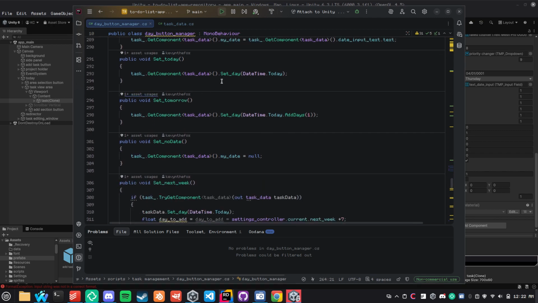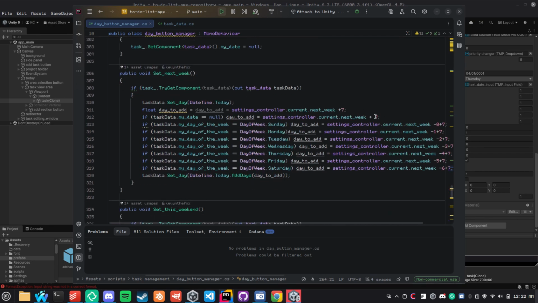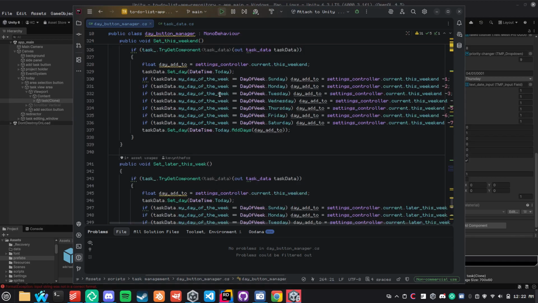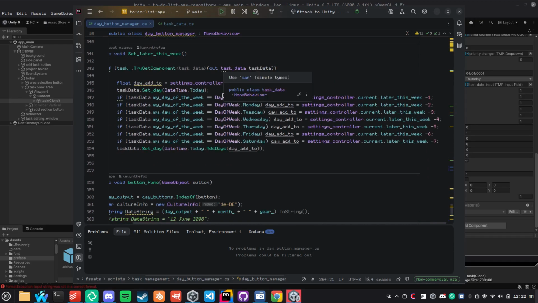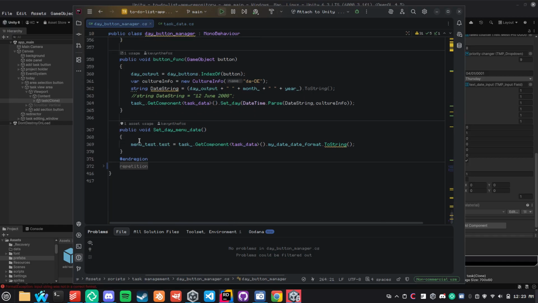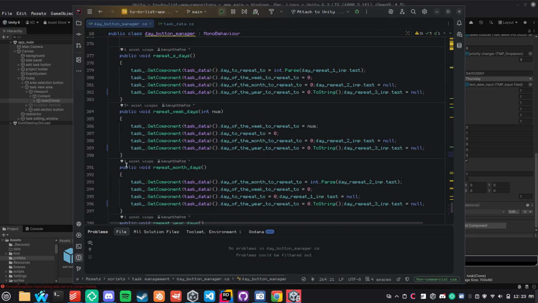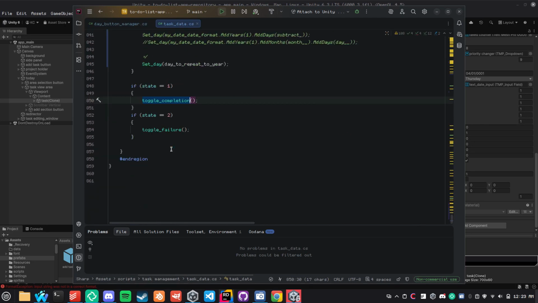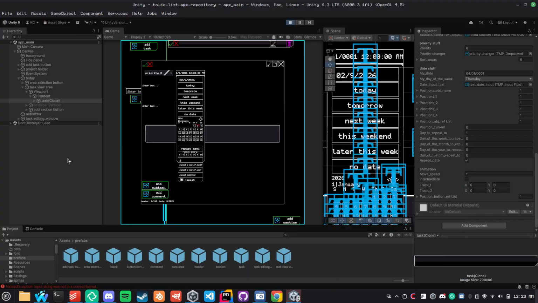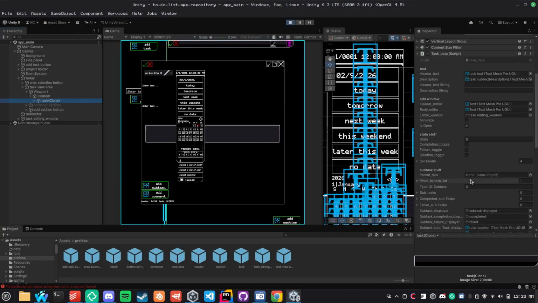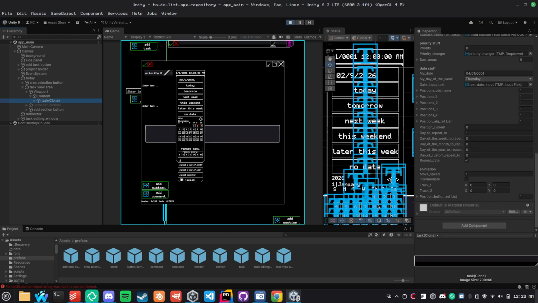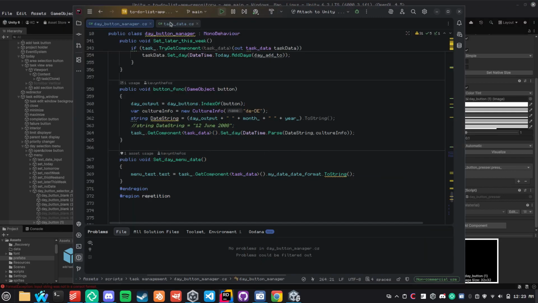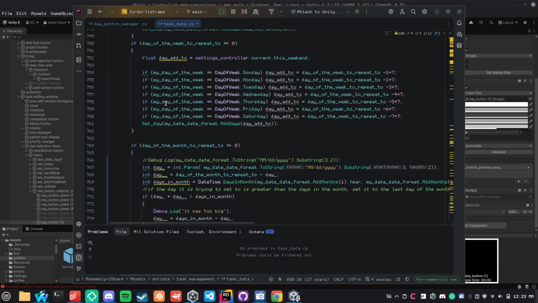These all just reference a function in the task. Set next week works like the week-based thing we saw before. Same with set this weekend and set later this week. And then these are all the voids I use for the buttons, because the buttons have to reference a public void. Let me demonstrate. See? Yeah, that is everything, I think.